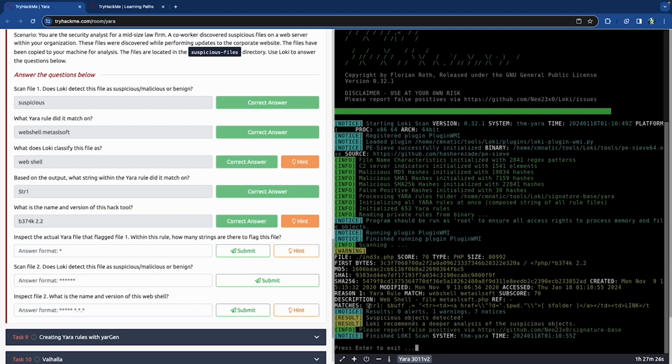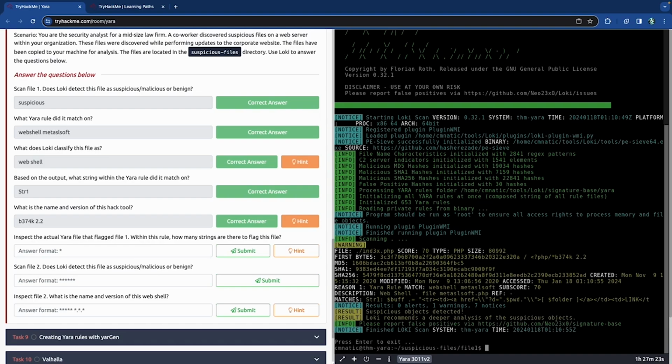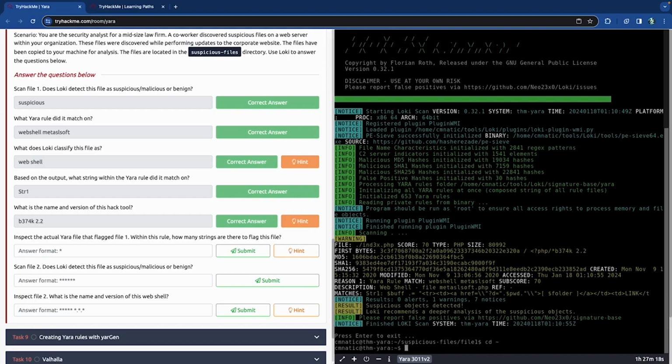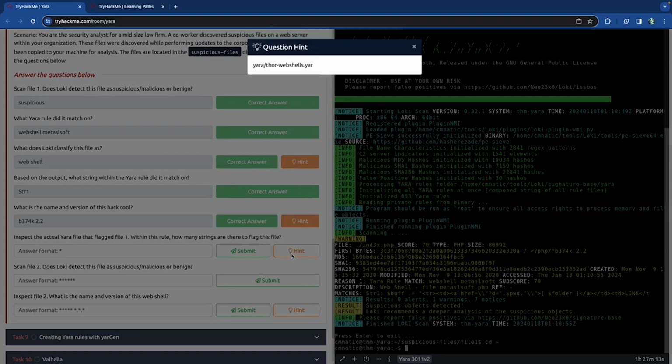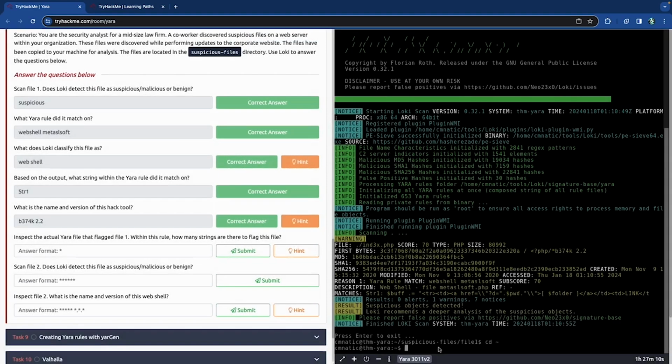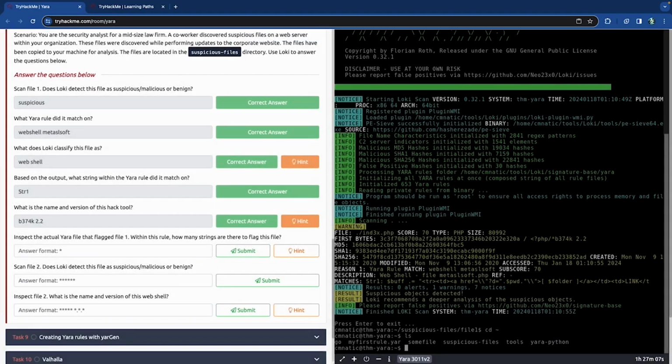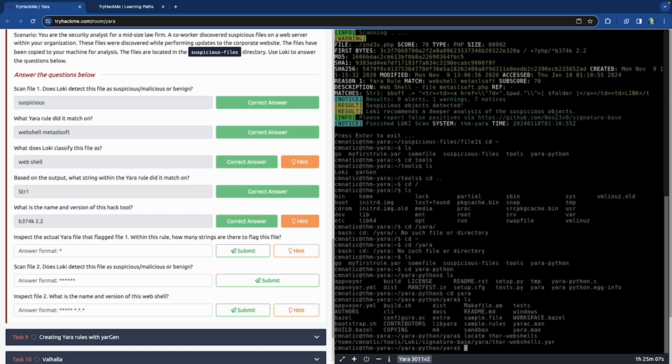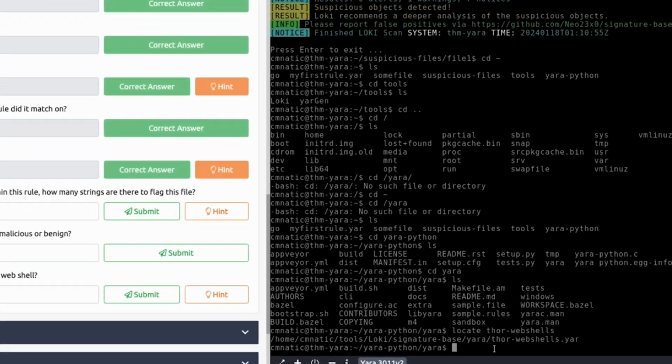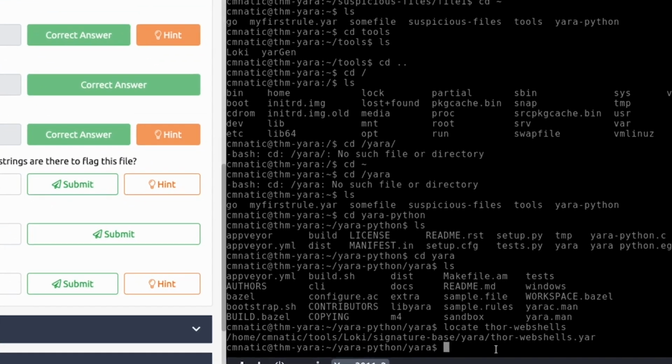Okay, so now we can exit this. We need to go to the home folder and find the Yara rule, which was inside Yara, Thor webshells.yar. So ls. Okay, I ran a locate command to try to find this thing, and it seems like I'm way off with my search for it.